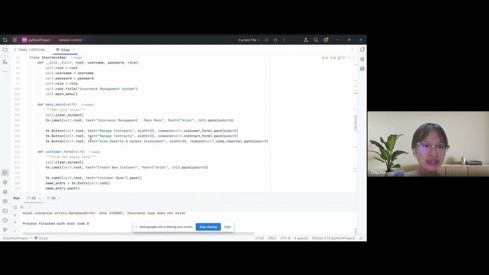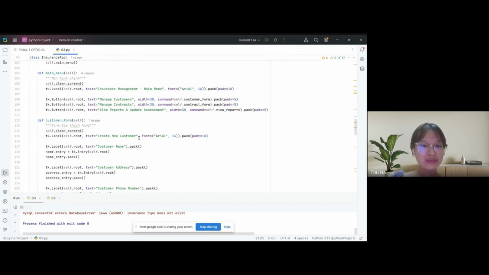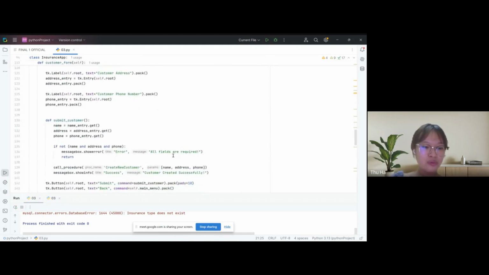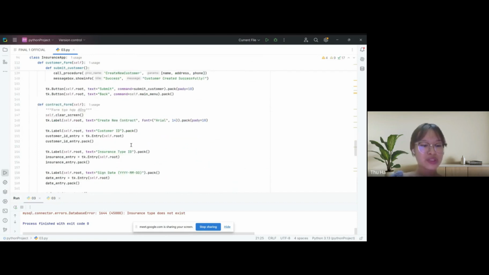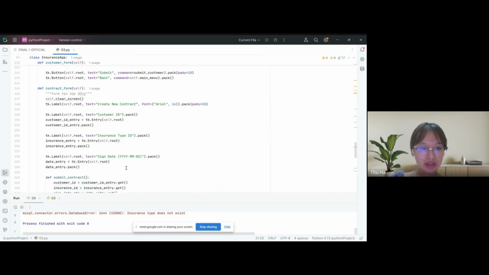Okay, after that, we have the create customer form. In the create customer screen, the user inputs customer details such as name, address, and phone number, and when the form is submitted, the stored procedure is called to save the new customer into the database. We also have the contract form to create a new contract for a customer. This screen allows the user to create a new contract by inserting the customer ID and insurance type ID, and the data is then sent to the database using stored procedures to generate a new contract entry.